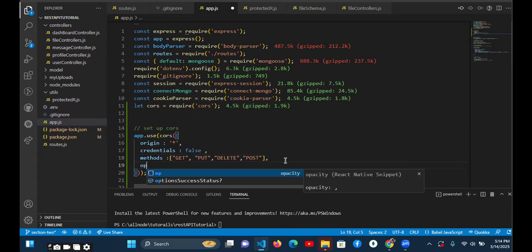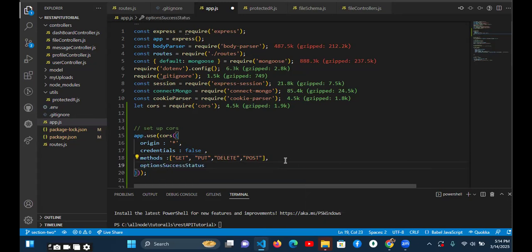And the other one is option success, right? The option success status is just 200, just to be sure that this program is running, and you just put 200. So these are some of the options. These are the most important options. This one and this, and as well the credentials, as the case may be, they are very important. But for the sake of learning, I'm just making everything free.